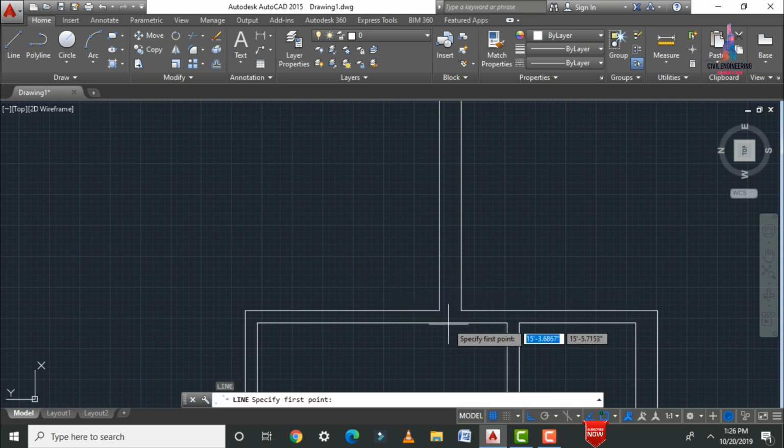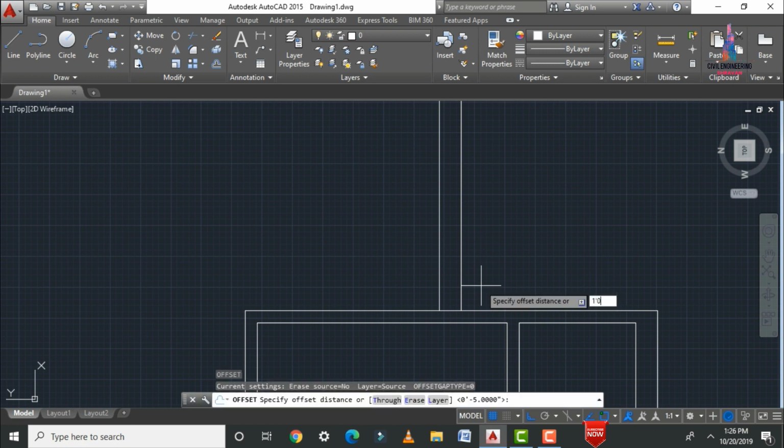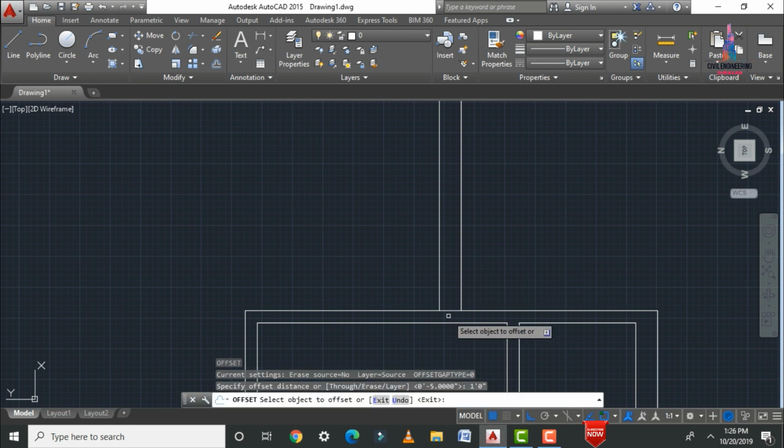Initially we need to apply the line here. So I am applying the line. So basically we need to take some offset distance. Why? Because the door will not exist on the end of the wall, which is related to your kitchen portion. So that's why we need to apply the offset here. So here I am taking 1 feet 0 inches as the offset. I am drawing this offset from this line.